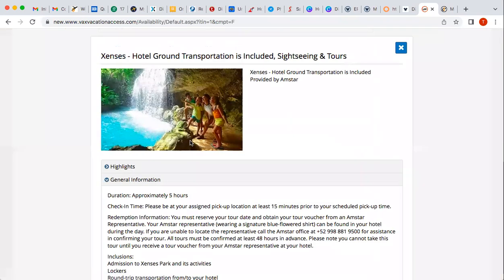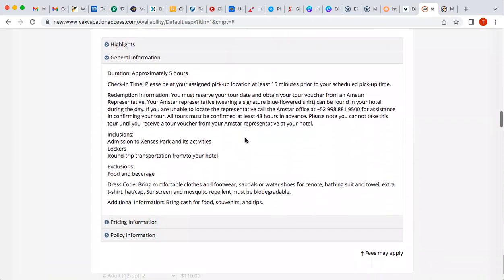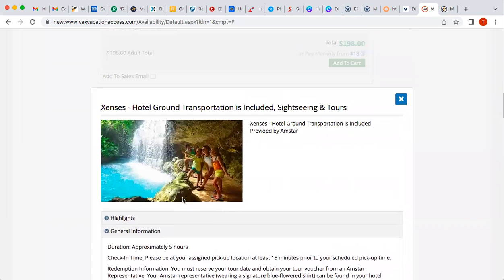Again, these things can be added to your sales email. The problem is you can only add so much. So you might have to send them a second one with excursion options once they pick the hotel, but they can click on these and they'll see this information.